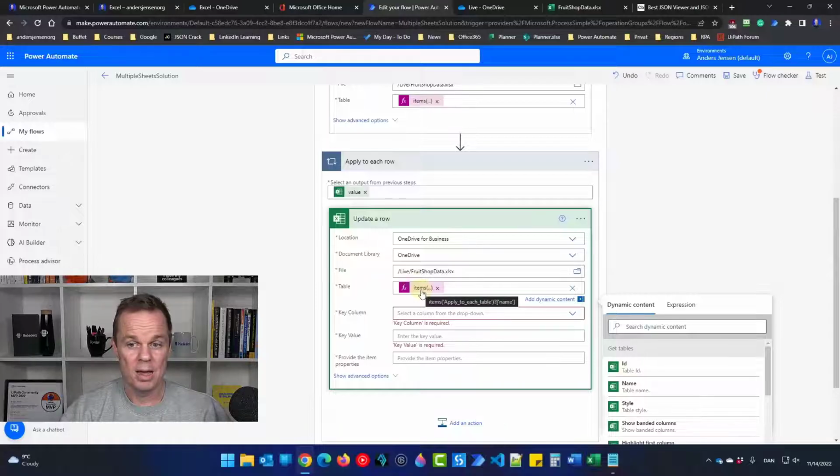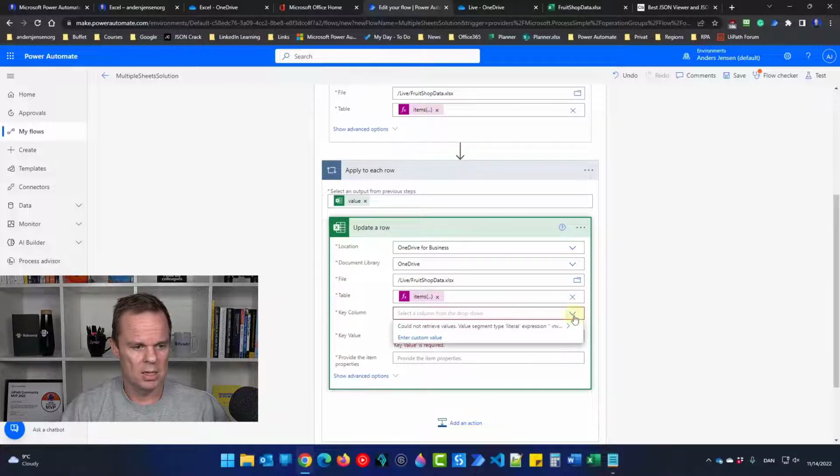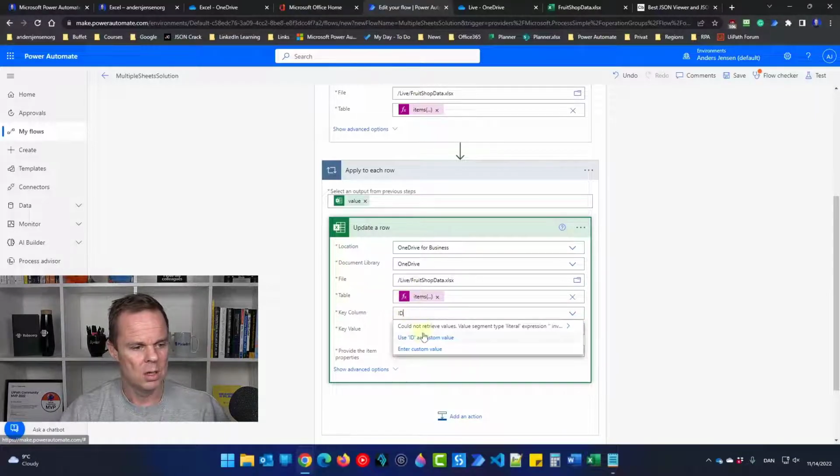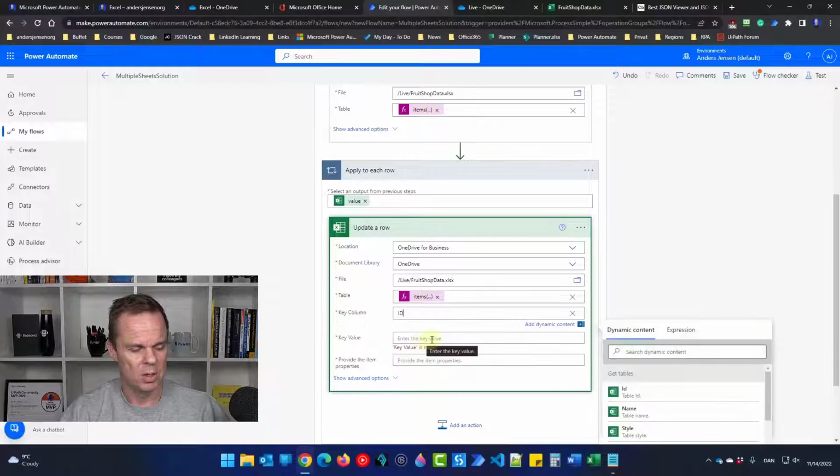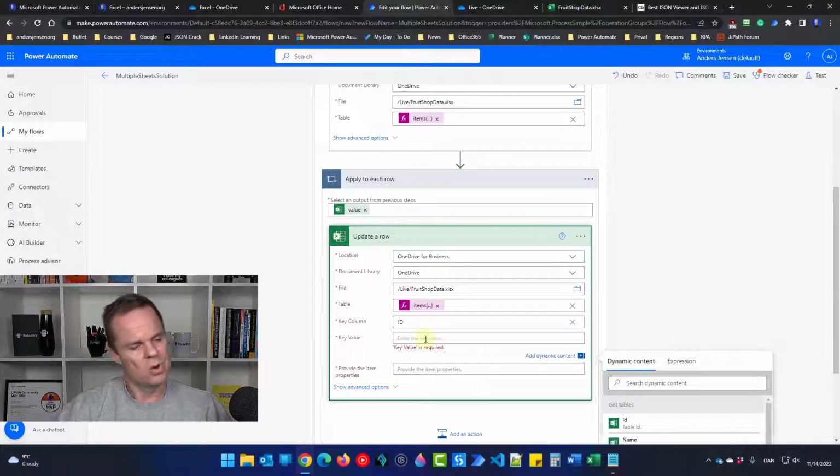And then we will have a key column and a key value. So the key column will be the ID. And here, when I click this drop down, we could not retrieve any value. That is because of this expression. So here we will just hard code in ID as custom value. Then where do we try to find this ID? That is in the apply to each row ID.